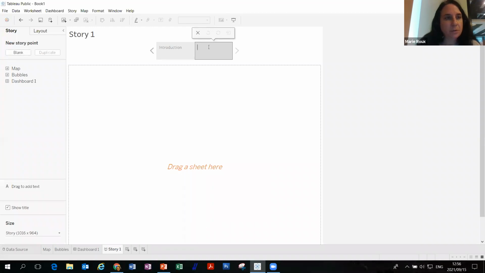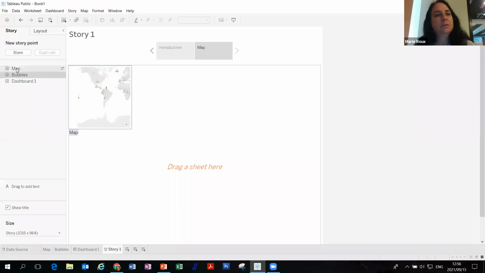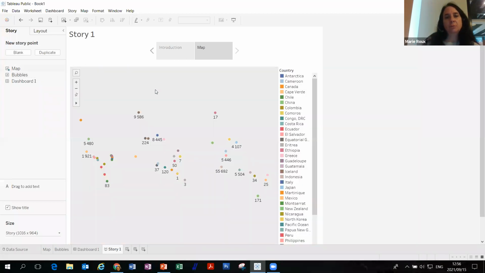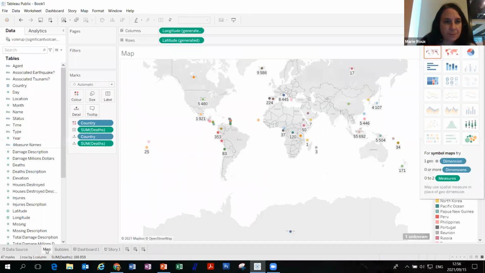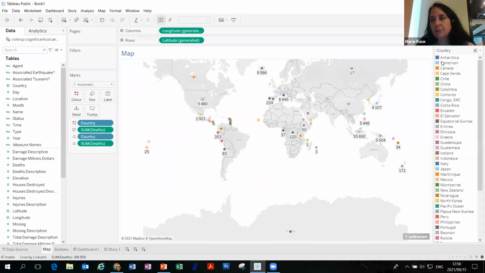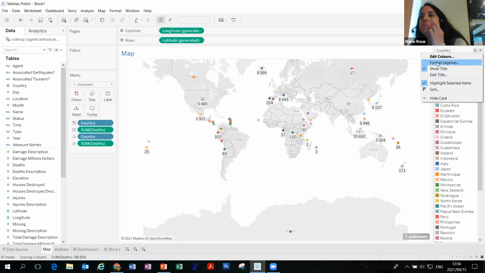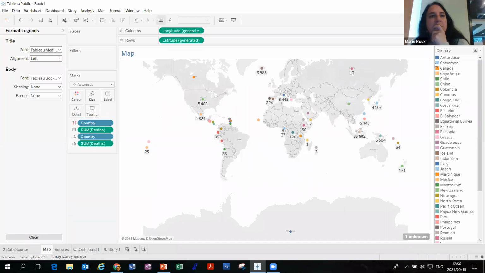And here I'm just going to say this is going to be the map. And then I draw the map over here that we've already created. And it has the legend here on the left-hand side. But if you don't want to have this, you can go back to the sheet where you created this. And just over here, where the legend is, you can just format legend. Sorry.